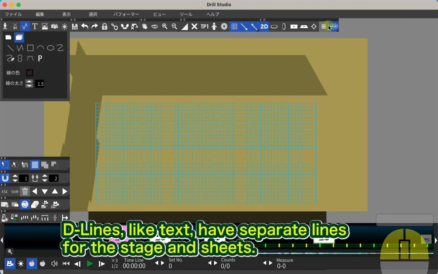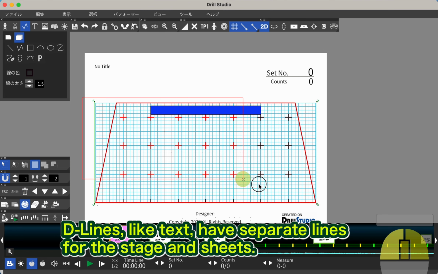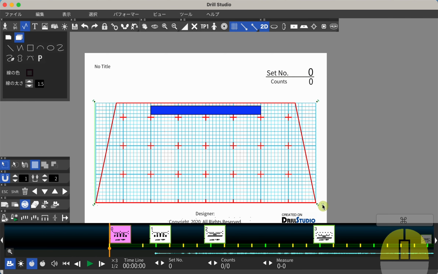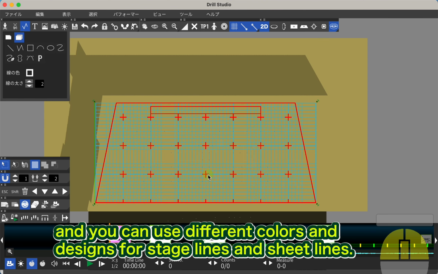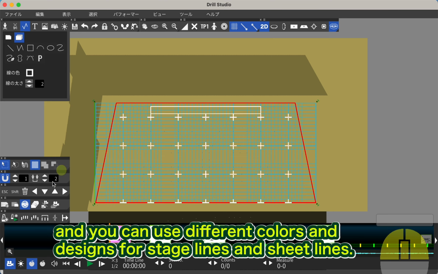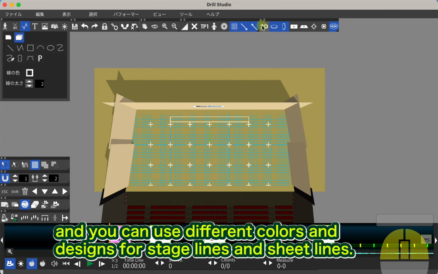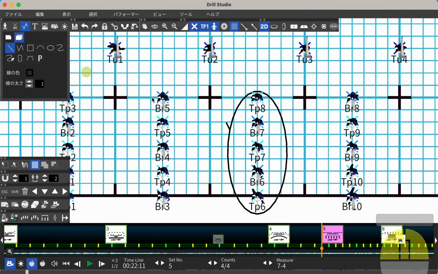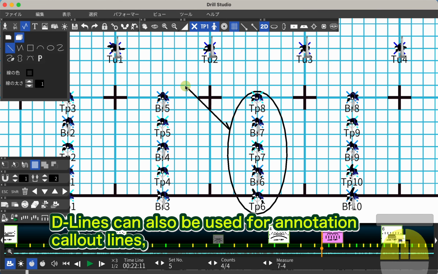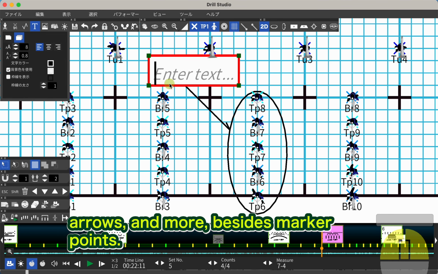D-lines, like text, have separate lines for the stage and sheets. D-lines created in stage mode are for the stage. And you can use different colors and designs for stage lines and sheet lines. D-lines can also be used for annotation callout lines, arrows, and more, besides marker points.